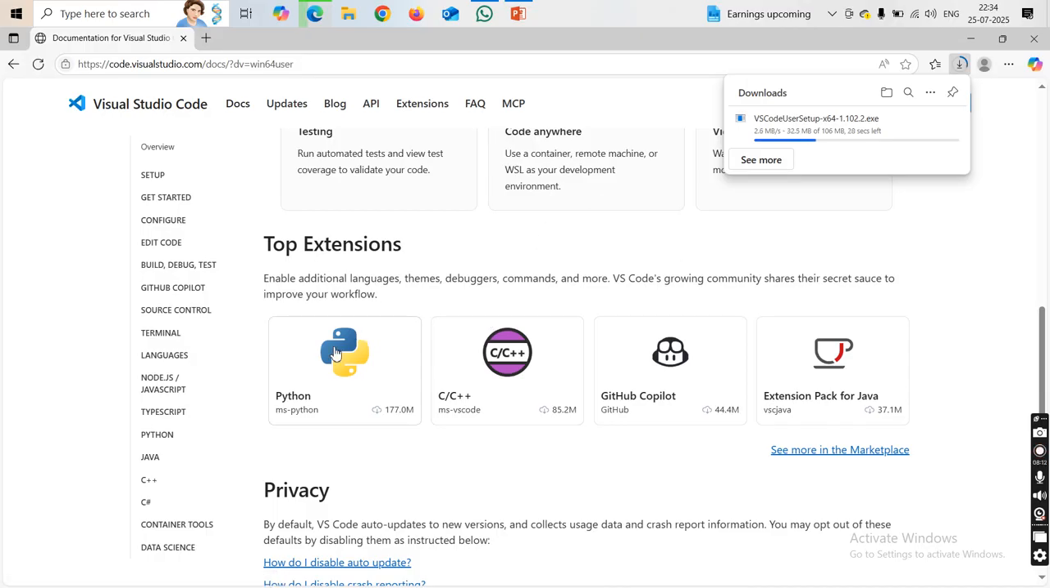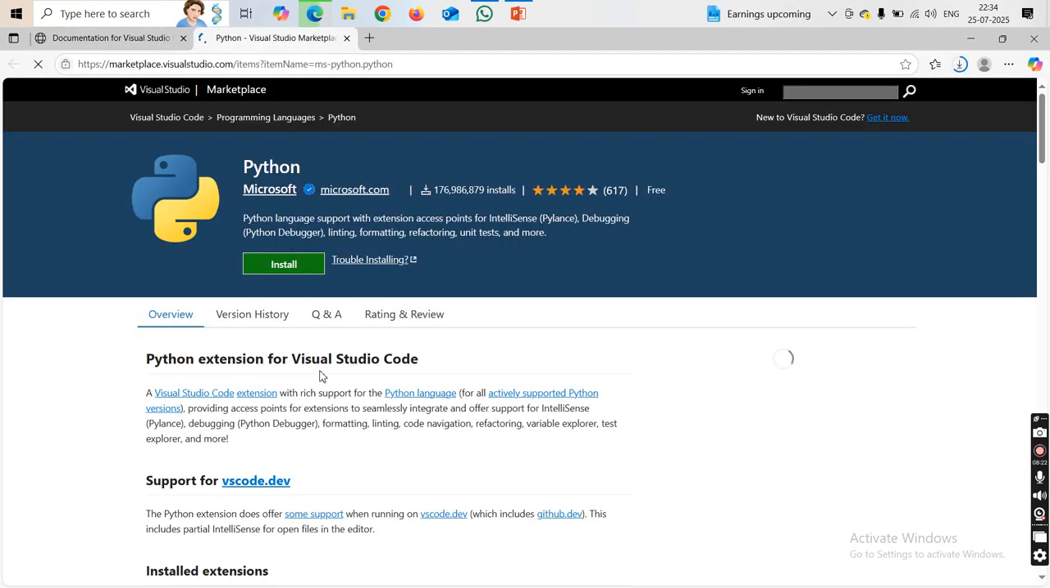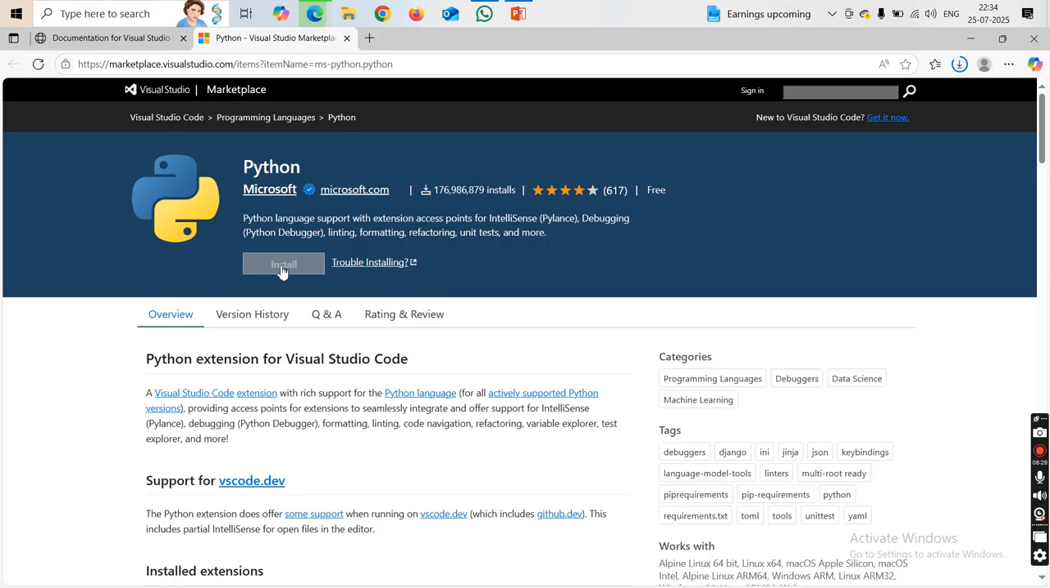And look at this, what I am talking about, the top extension. If you are working with Python, then you have to download this extension. Just click on this Python extension and install it, and then you can easily code it, run it, and in case of any issue, you can also debug it. So this is how you can do that.